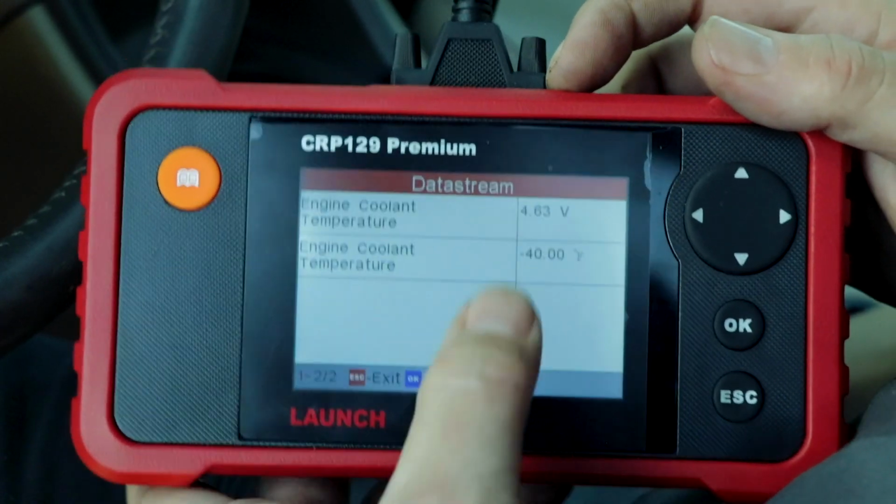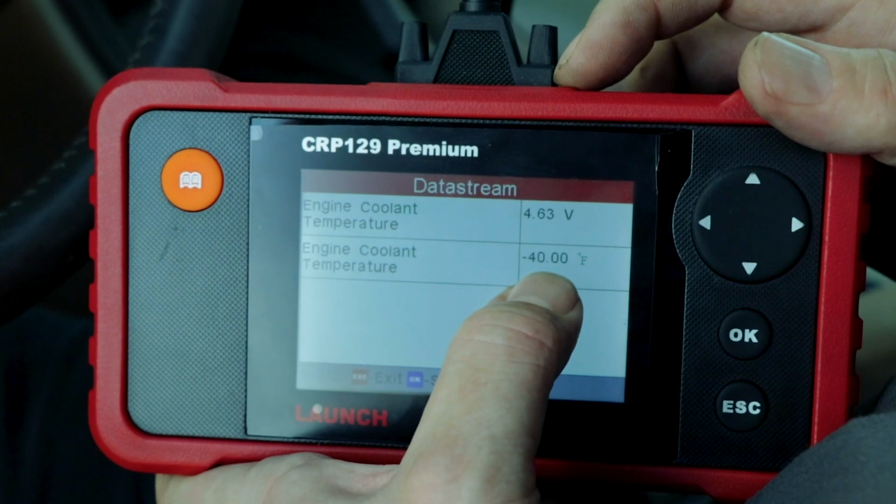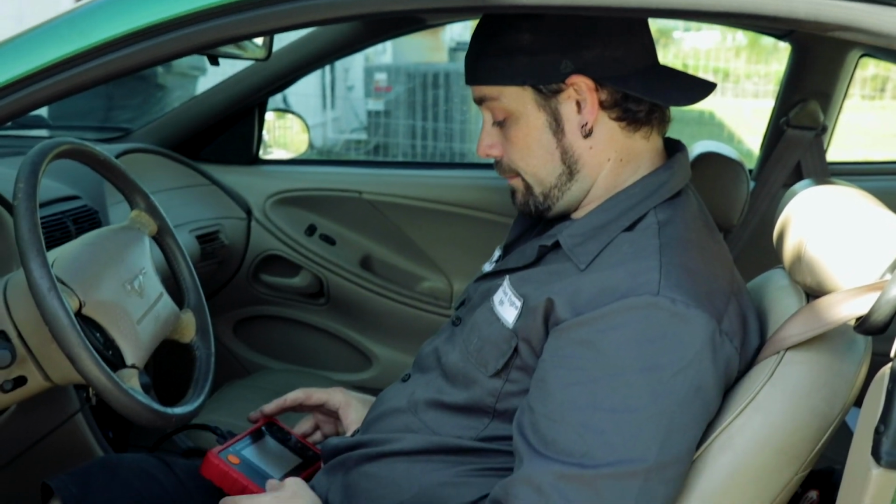And then, okay, so what you see here is 4.65 volts roughly and minus 40 degrees. And I'm actually in West Palm Beach, Florida right now. I promise you it's not minus 40 degrees today.